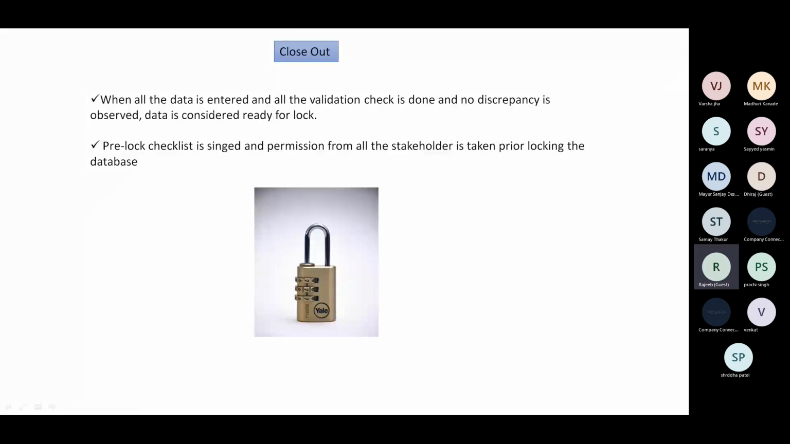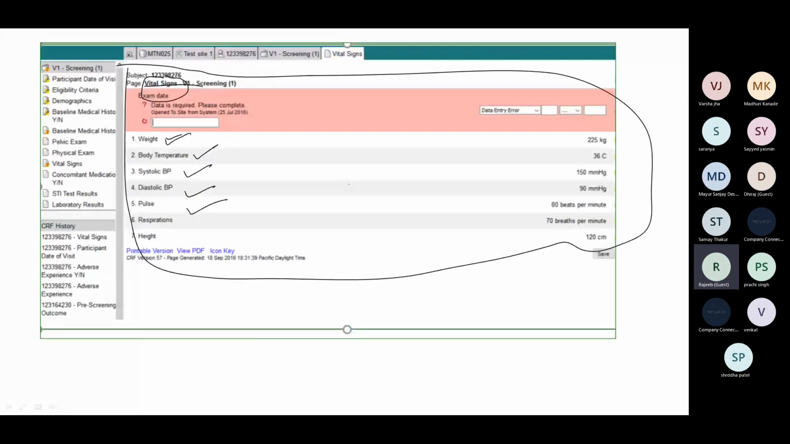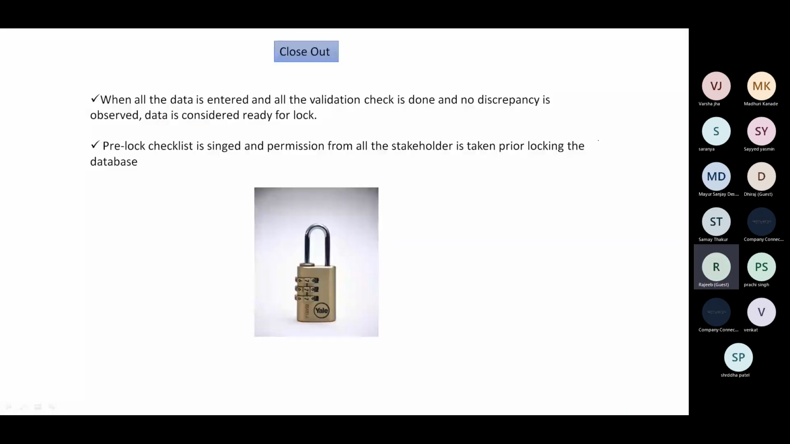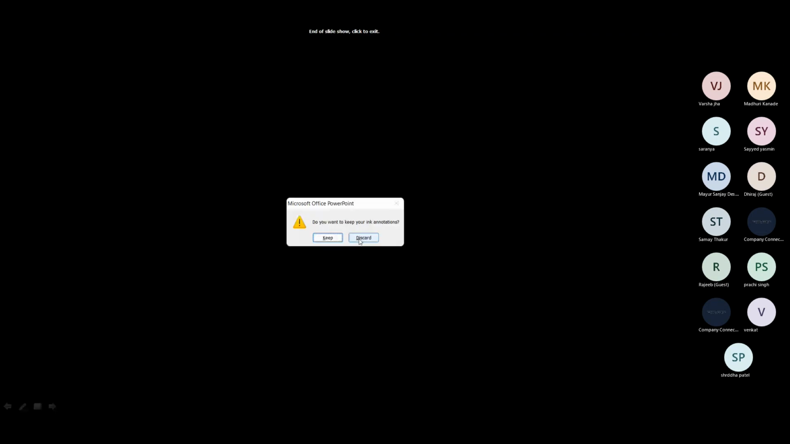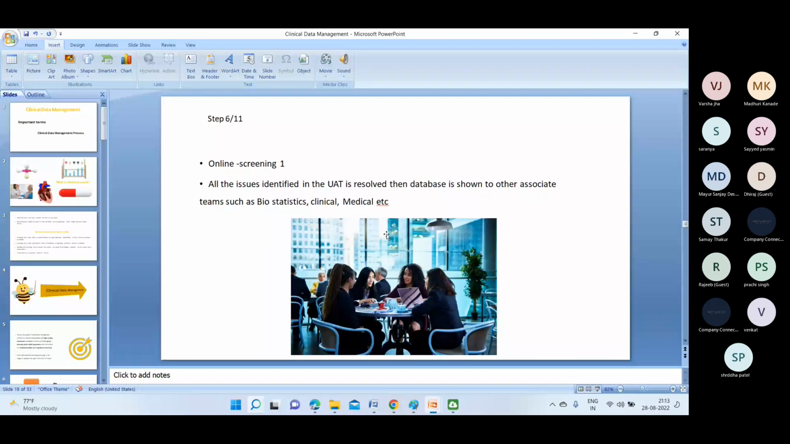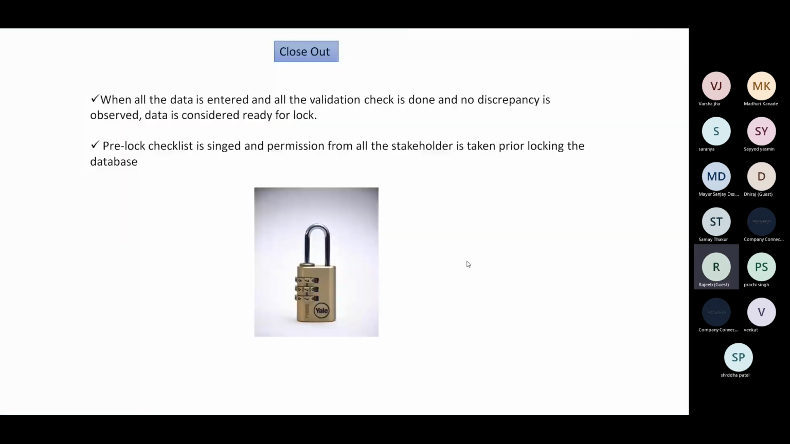We lock the data means in the CRF, you will see on this side we will have one provision to lock. Once we lock it, site or hospital people will not be able to enter any data. That is called lock. We are also not able to modify anything. We will not be able to raise any query. Nobody can do anything. Again, there are different kinds of lock. Soft lock is there, hard lock is there. All these things we will discuss in detail in our routine session.